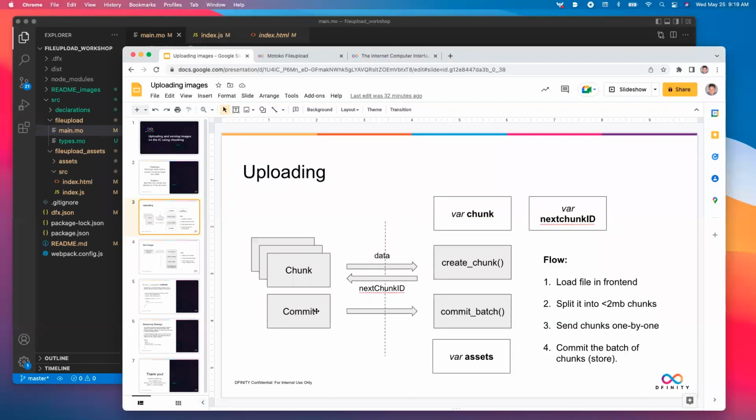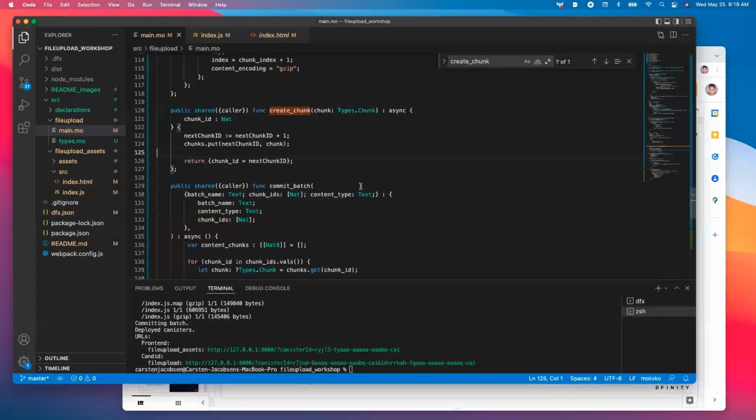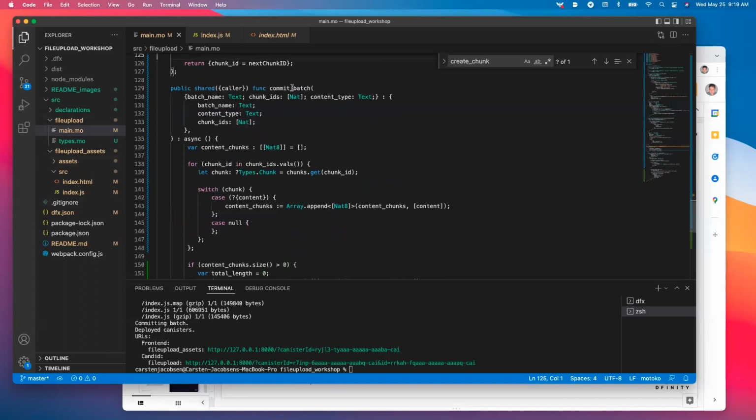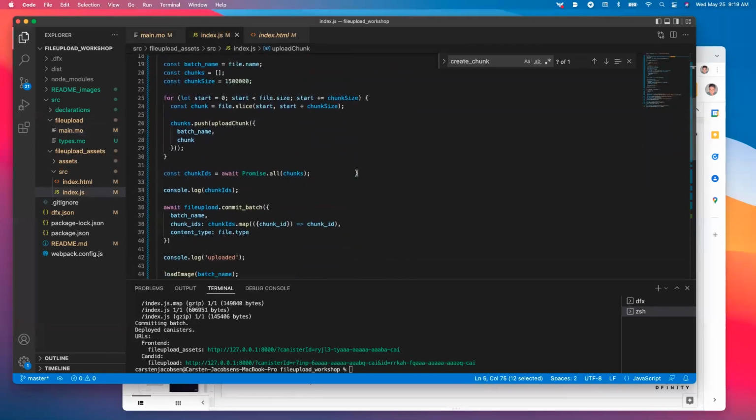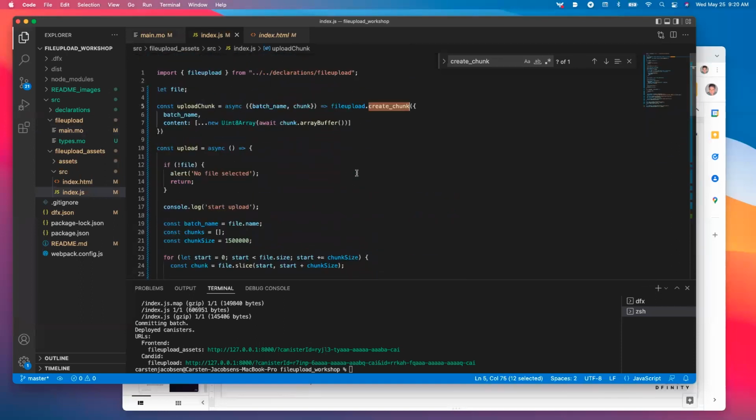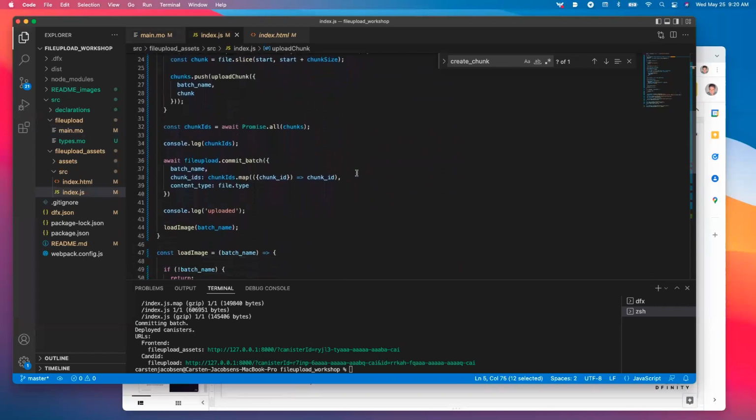The next part was that we are going to commit when we are done chunking the data and sending the data. We want to commit and say, now we're done. So let's look at how that looks in the backend. So here we have the commit batch, and if you go back to the front end, take a look at it. Here we go. So we are providing a few pieces of information besides the chunk data. With the commit batch, we're providing a batch name. This is just the file name. And we are providing the content type.